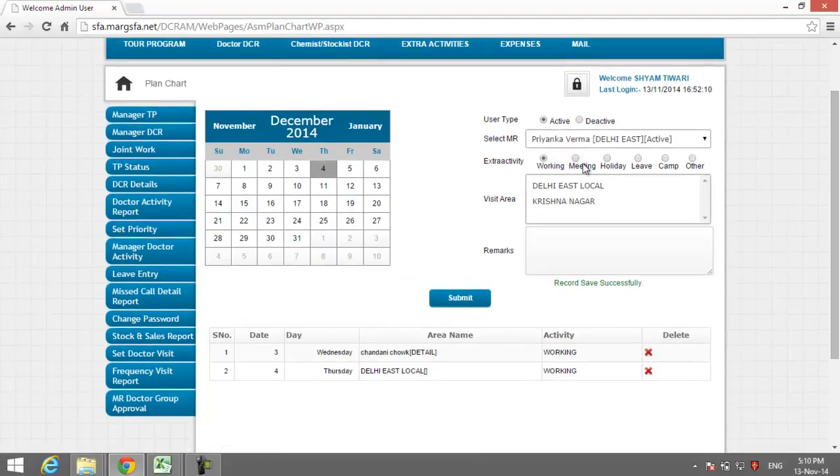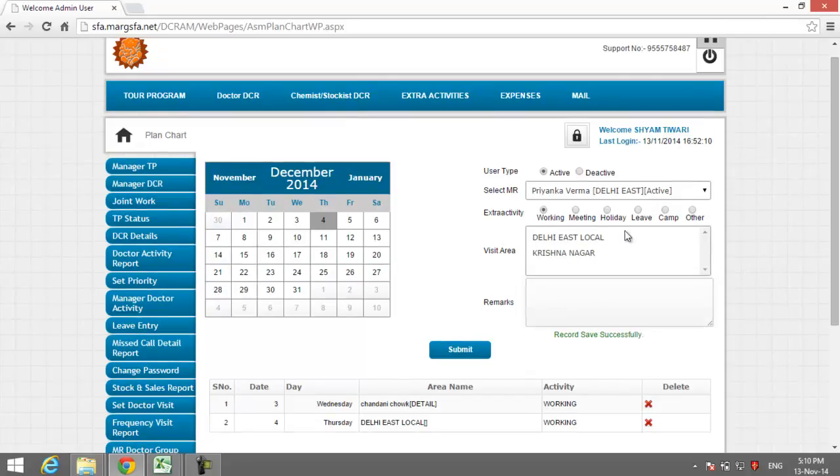Here the manager can put meeting, holiday, leave, camp, other. So this will count in a tour program. But if he does it initially during the submission of DCR, then it will count as non-approved in his attendance sheet. So this was the process to make the tour program of manager. So now we will discuss how your manager will put the doctor DCR after getting the approval of the tour program.